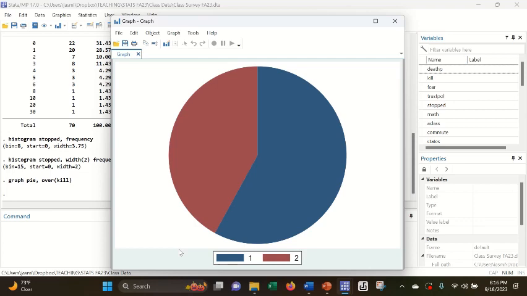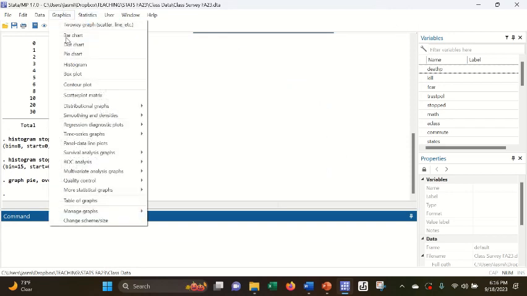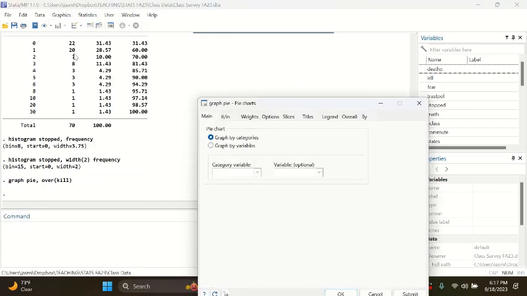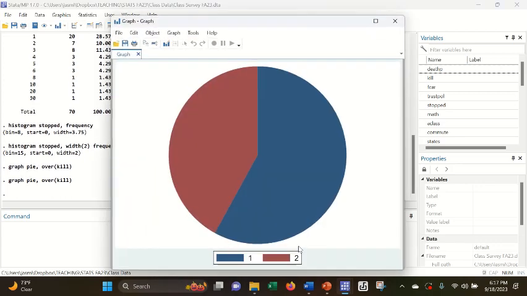So here we have a pie chart for the would you rather question with 1 corresponding to that kill someone answer and the blue larger slice, and then 2 corresponding to the kill no one answer and that smaller red slice. You can also create a pie chart using the toolbar, so go to graphics, choose pie chart, and it'll give you a menu that looks like this. You can type in your variable name in this box called category variable, hit OK, and it'll give you the exact same pie chart.